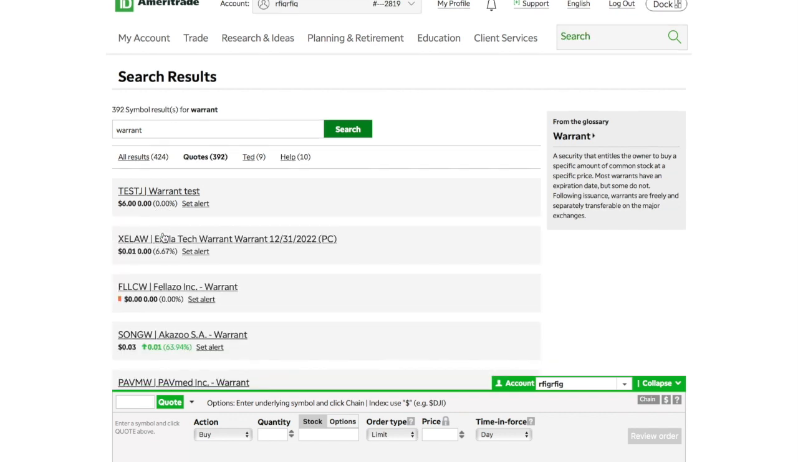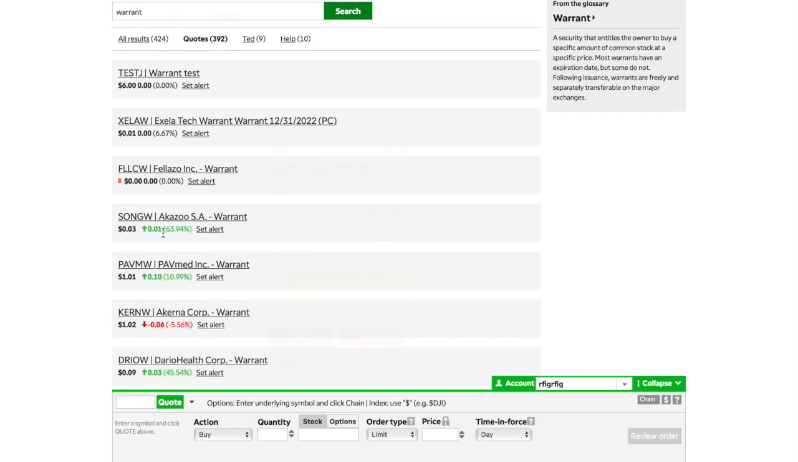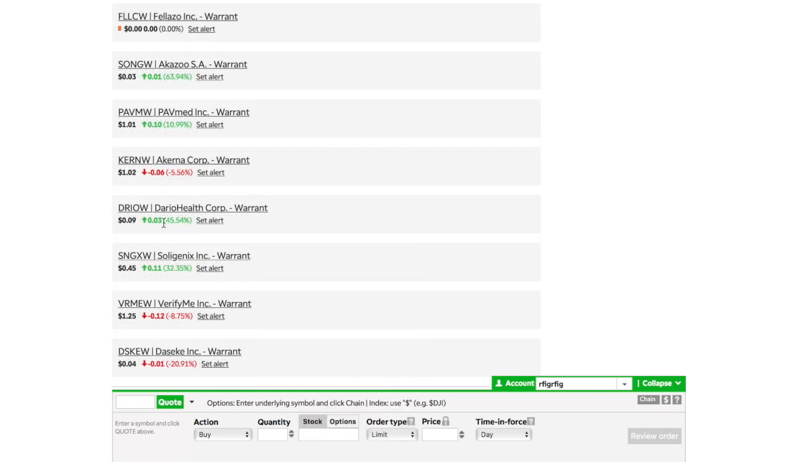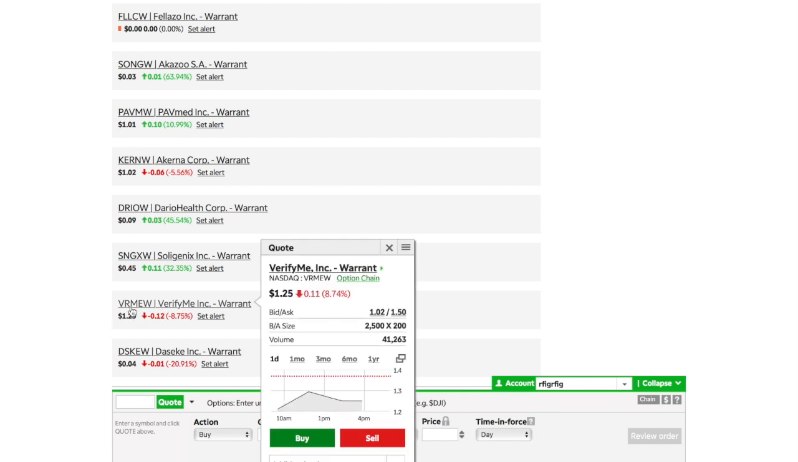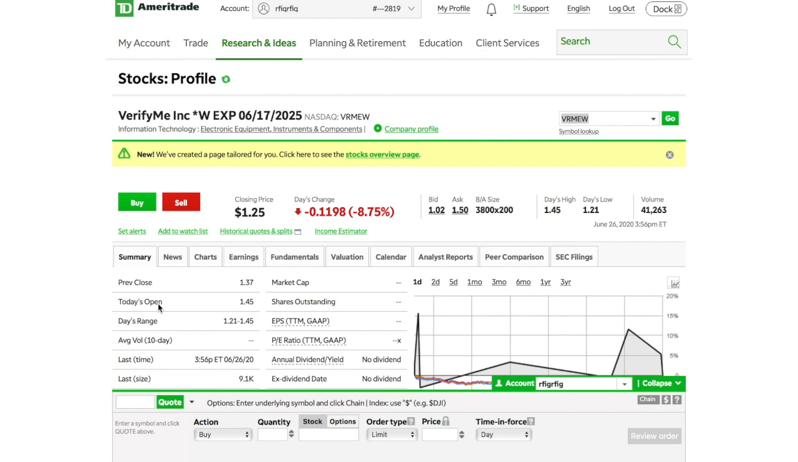Once you click on this, you can scroll down and see a couple of potential warrants. We're going to scroll down here to the one that has a little price on it, and click on this one. I don't even know what this company is, but it's called Verify Me Incorporated. Right here is the expiration date. This particular warrant goes all the way into 6/17/2025, and if I buy it, it costs $1.25.